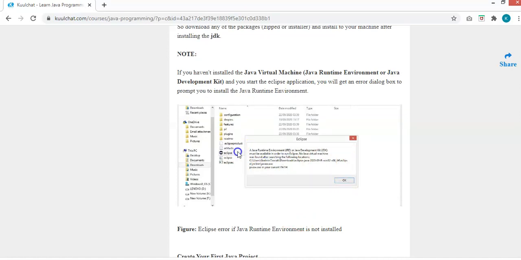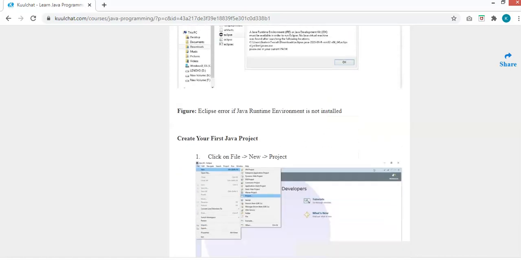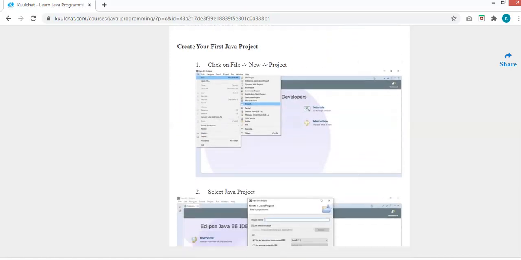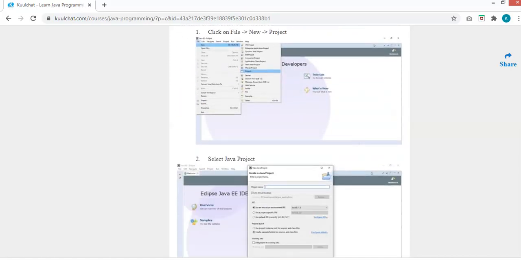Now, we also created our first project. You can go to New and choose a project, or since it's a Java project, you can choose Java Project. Then you enter the project name, then you click on Finish once you've entered the project name.